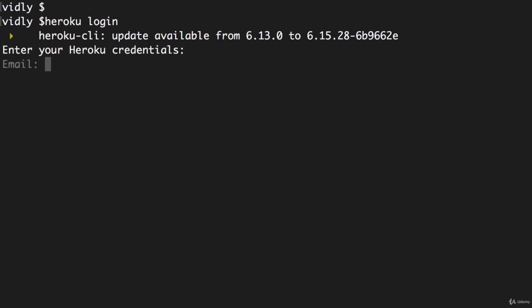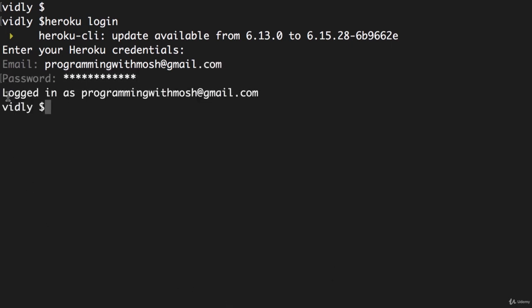Here you need to enter your email and password that you use when creating an account on heroku.com. So my account is programmingwithmosh@gmail.com. So you can see I'm successfully logged in.